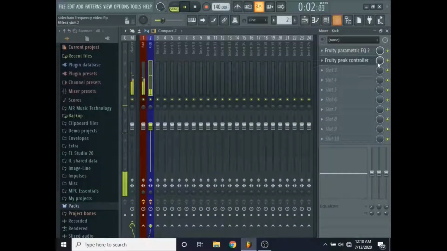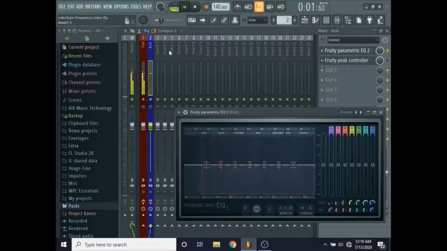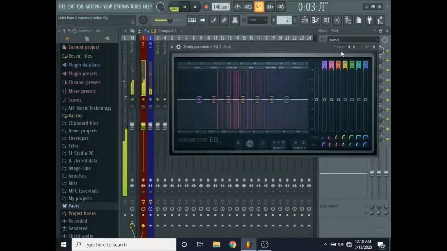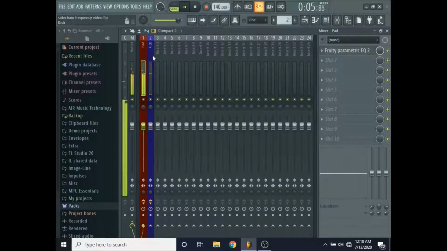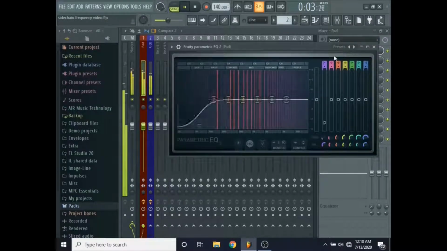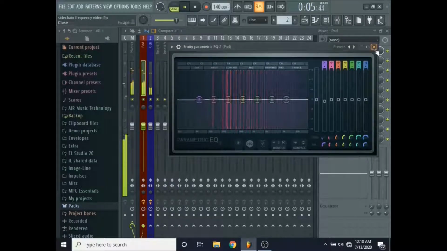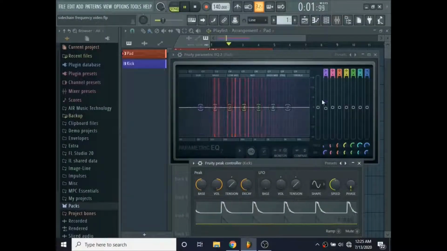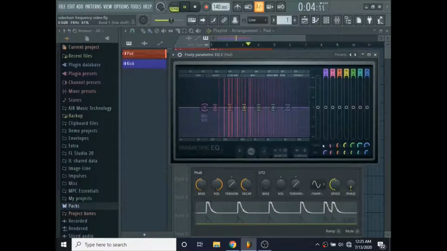Pretty simple technique, guys. You can hear the difference right here. When I have the peak controller off, that's how it sounds, and when I turn on the peak controller, that is how it sounds. So I'm not sure if the audio quality is so great that you guys can hear the difference, but I can hear the difference when I have the peak controller off, and when I have the controller on, the kick sounds better.